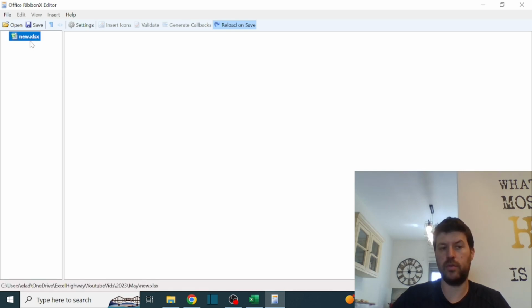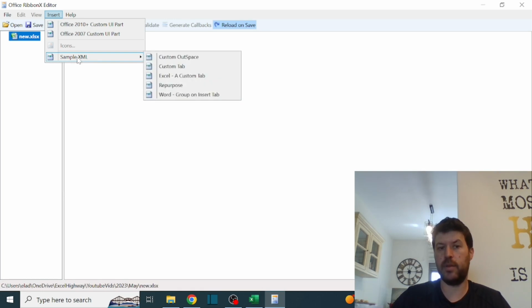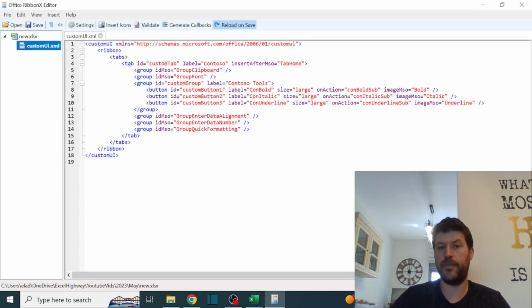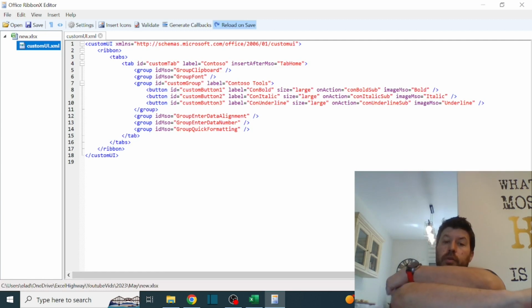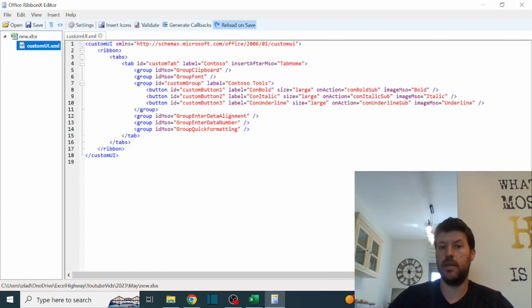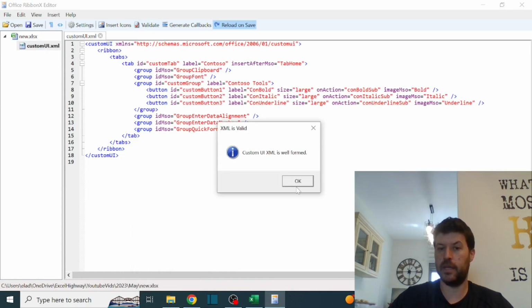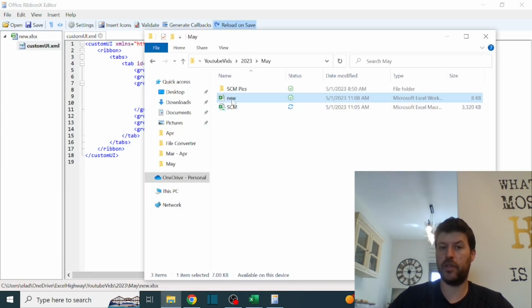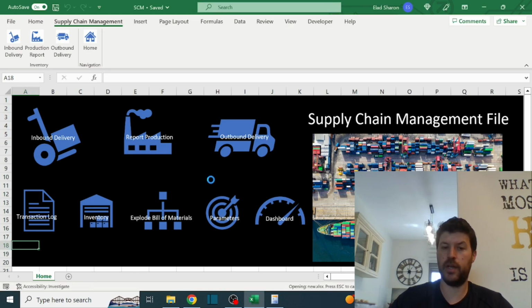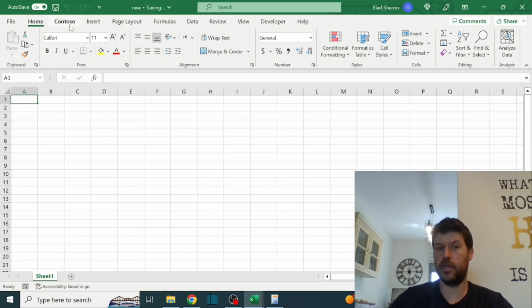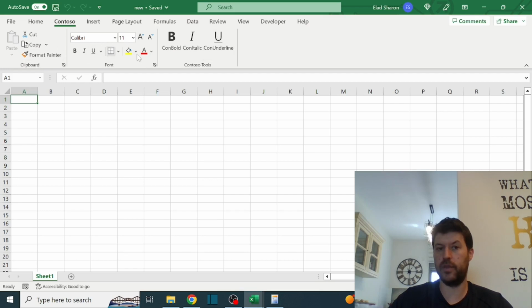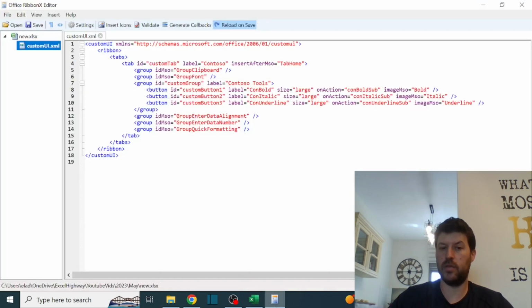What you need to do, just to get things started, you can click on Insert, Sample XML, Excel, a custom tab. Now this gives you a pretty good example of the capabilities, and if you just want to see how that looks, you can click on Save. You need to make sure that the file is closed before you click on Save. You can also click on Validate, get this nice pop-up message. So now if I go here to the new file, I get this ribbon called Contoso, I get all sorts of things. It's just what is over here.